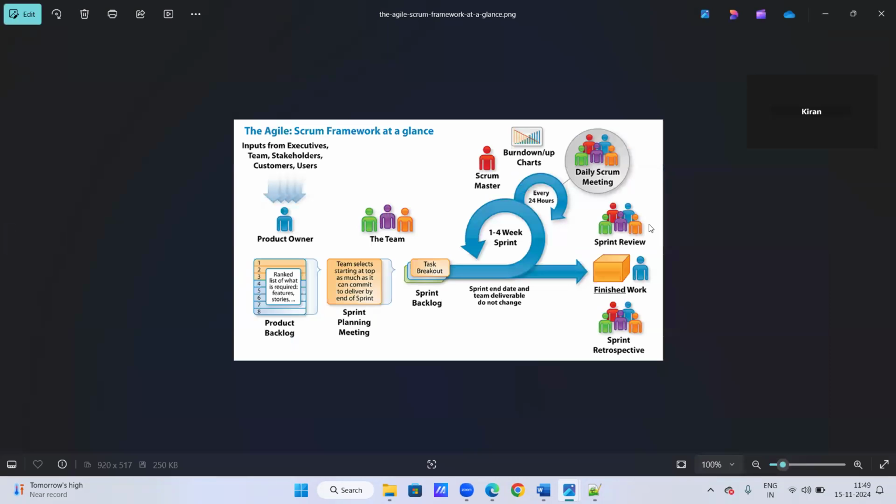So just look at these and whatever terminology we have learned so far, and let's try to see where exactly the things will happen. So here, this is the first stage. The product owner is the first person. He always interacts with the client, and he will take the inputs from the team. Stakeholders, users, and clients are all the people who give inputs to the product owner. So this is the first stage.